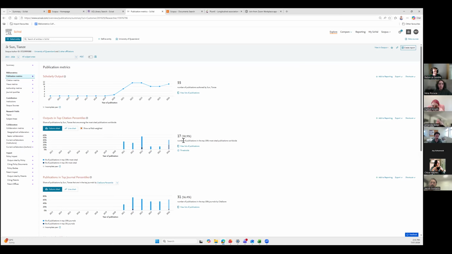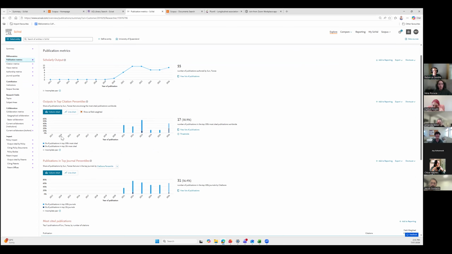So you can see here there is 17 publications, so 30%, 31% are in the top 10% most cited publications worldwide, field weighted. So that is, again, another metric that could be highlighted.